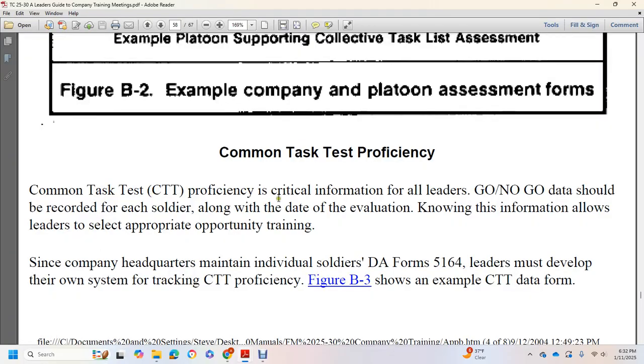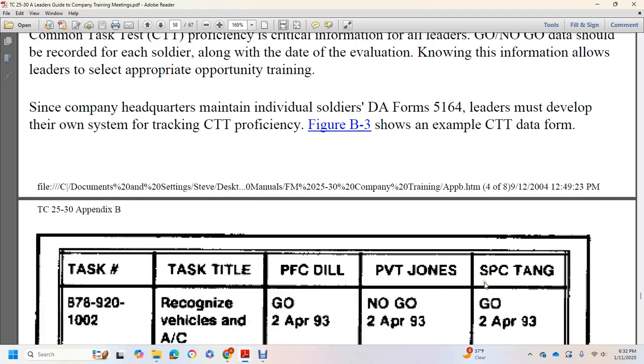Command, task, proficiency, critical information. All leaders' go and no-go data should be recorded for each soldier along with the date of evaluation, so that leaders select appropriate opportunity training. The company headquarters maintains the individual DA Form 5164. Leaders must develop their own system of tracking CTT proficiency. Figure B3 shows the CTT data form.